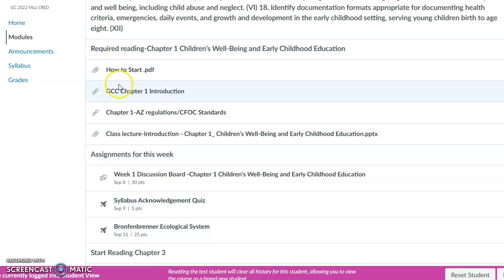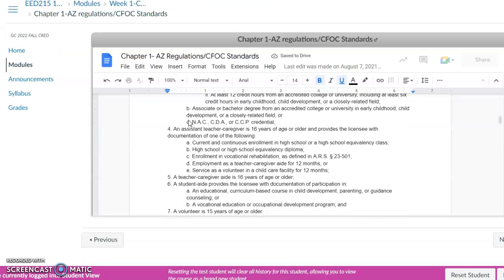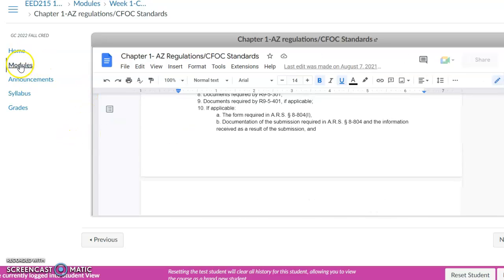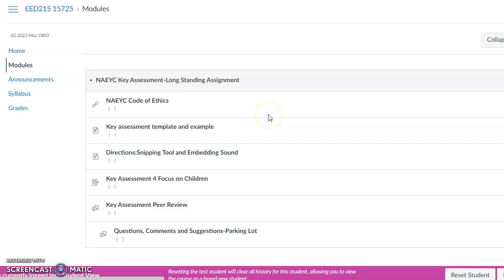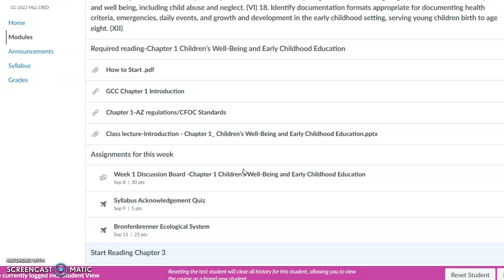Again, how to start. Here's the chapter per pages. And here is the chapter 1 Arizona DHS regulations and the Caring for Our Children standards, just in case you wanted to have those materials as well. As you go back, you will have a video lecture for this course as well.